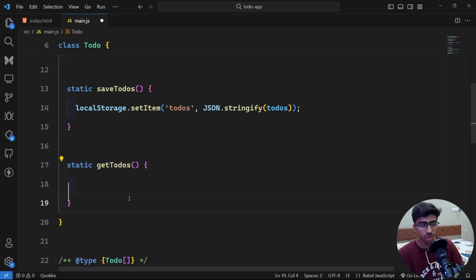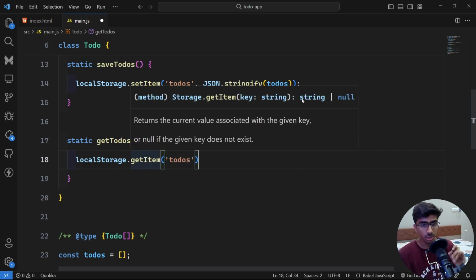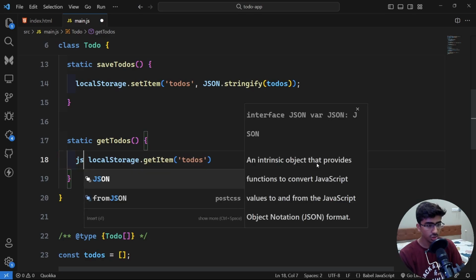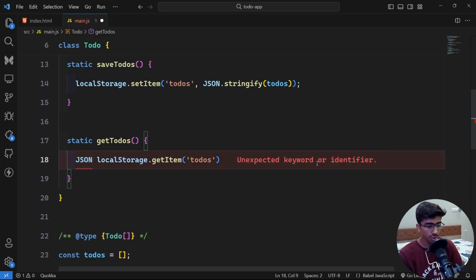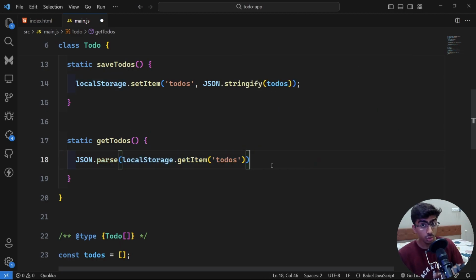This is simply a function, and inside of here, I could say localStorage.getItem, and we want to get the todos. Now this is going to return us a string or null. What we can do is we can again use the JSON object. So I could just go ahead and say JSON.parse, and then we could just pass in this thing right over here. The JSON.parse is going to take the string and then it's going to convert that to an object or an array or whatever that is.